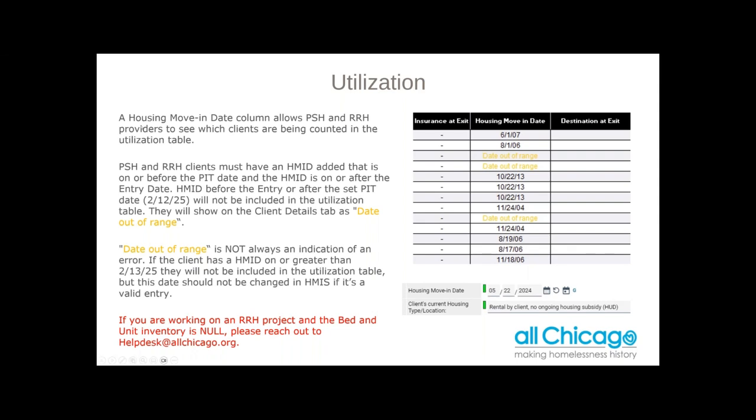Okay, so we do have a slide here that talks about the housing moving date column that was added to the details page. Housing movement date, again, must be added for permanent supportive housing and rapid rehousing. In this table, you will be able to see the housing moving dates for all of the clients that are being counted in your utilization percentage.